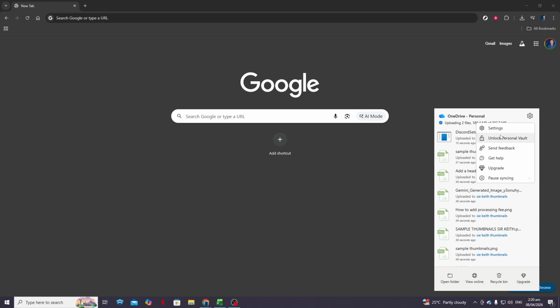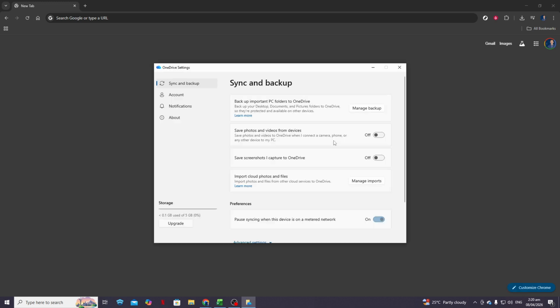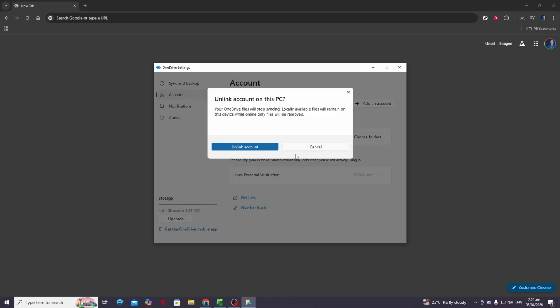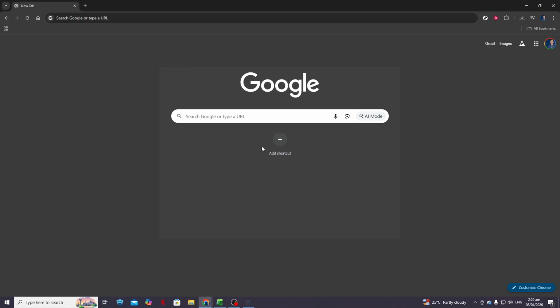In the Settings window, go to the Account tab. Here you'll see information about the account that's currently linked to OneDrive on this computer. Look for the option that lets you unlink or disconnect this PC. When you click it, Windows may show a confirmation message explaining that your files will remain in OneDrive online and that the local OneDrive folder will stop syncing. Confirm that you want to proceed. After unlinking, OneDrive will stop syncing, and it may prompt you to sign in again.